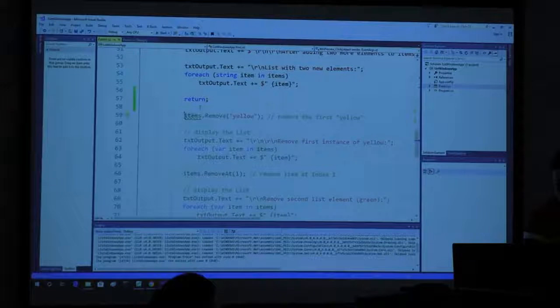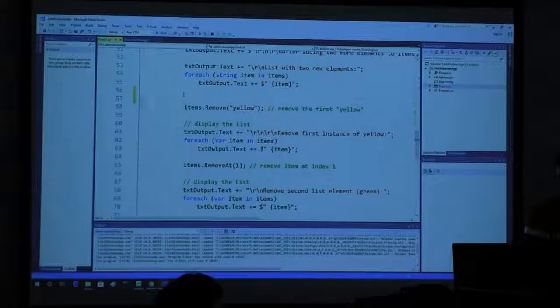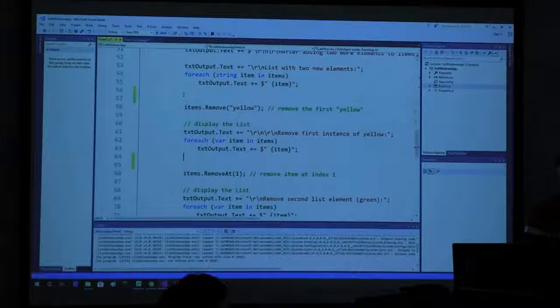Let's try to remove yellow. Here's the thing. One note to make about lists is that lists can have duplication. That's the reason why we have been able to add yellow for a second time. However, the next type of collection that we're going to be talking about does not allow duplication for the keys. But again, a list does allow duplication.